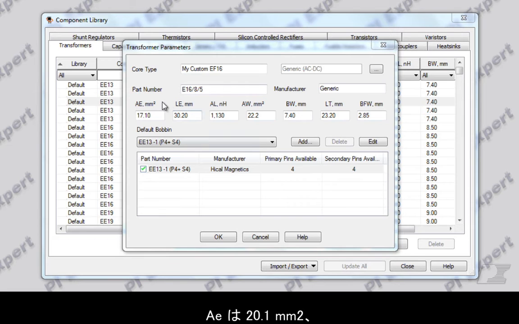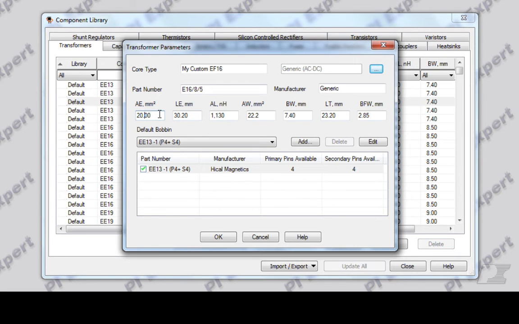The AE is 20.1 mm². The LE is 37.6 mm. The AL value from the datasheet is 980 nanohenry. The window area AW is 21.6 mm². Bobbin width BW is 9.4 mm. The length of a turn LT is 31 mm. And I am going to approximate the BFW as 2.25 mm.